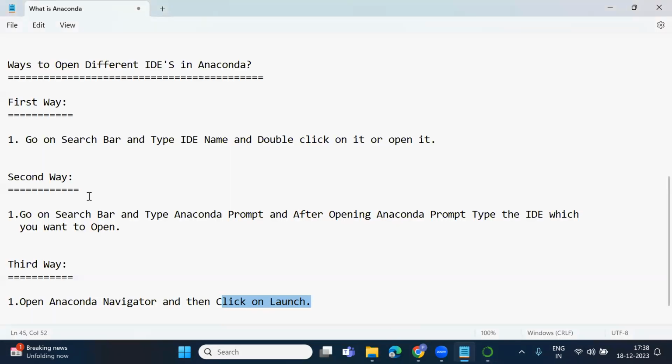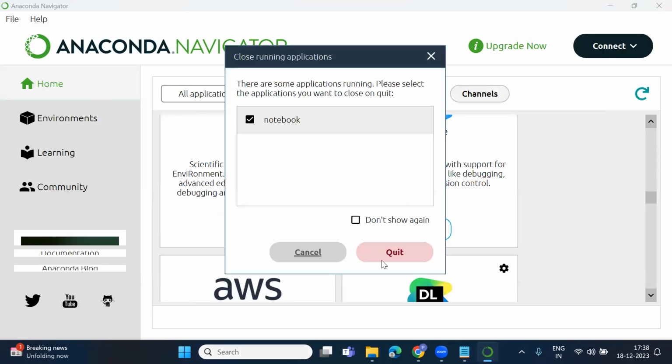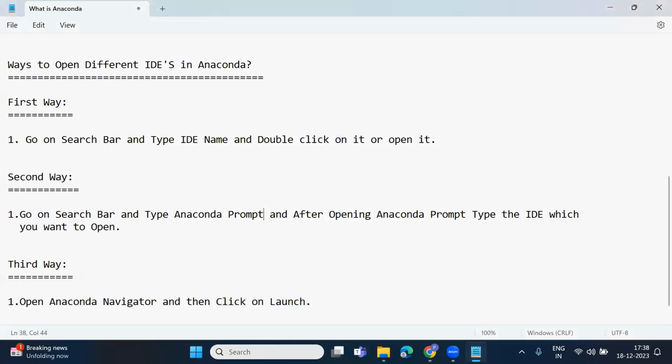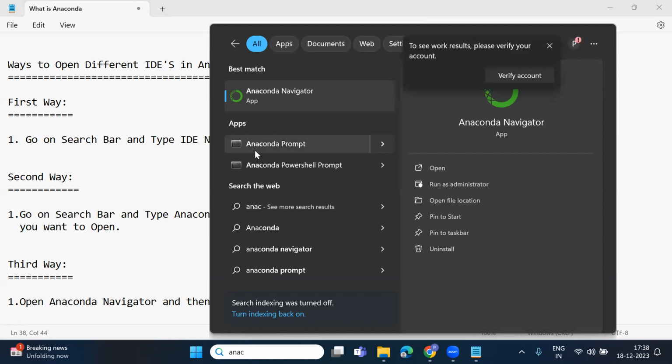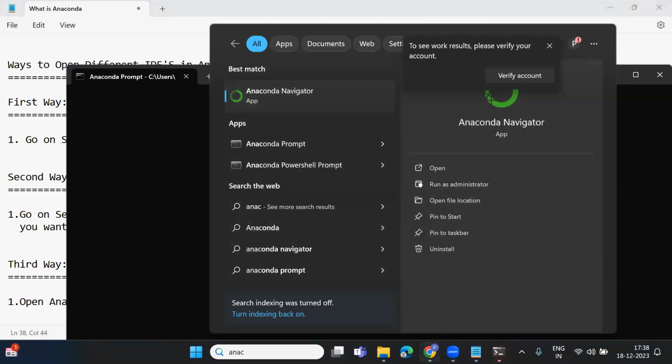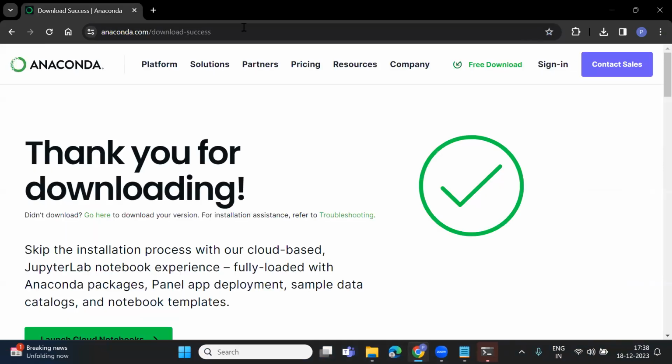Now, what is your second way? The second way is to go to the search bar and type Anaconda Prompt. What is the meaning of this? Let me close this Anaconda Navigator right now. Now come here and type Anaconda Prompt. You will see Anaconda Prompt is coming. Double click on this. And just close this, I am going to close this Jupyter Notebook. Now see, here we will see something like this. This type of command prompt, or Anaconda Prompt, is there.